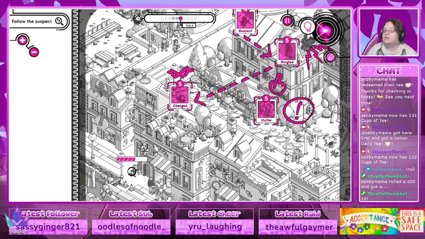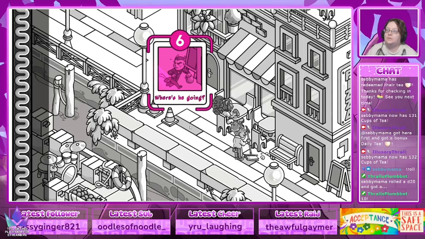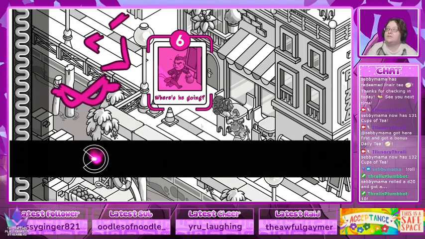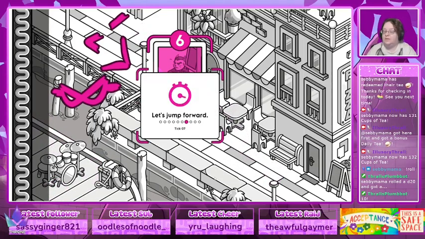Here he is. It's like a hidden picture game, only with color and... I don't know, this is fun. He's walking towards the watercourse, but what for? Let's jump forward.